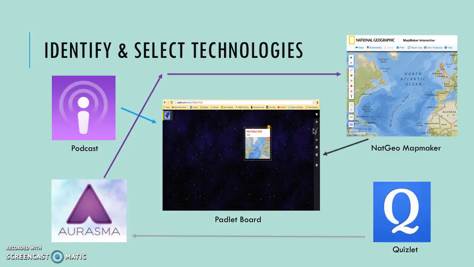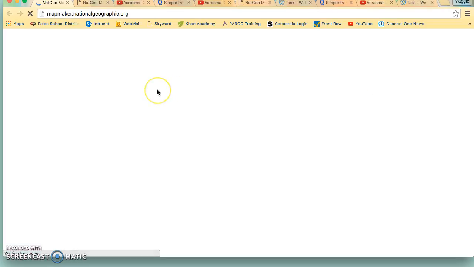On this slide, we have the technologies that I will be using. Like I mentioned, students will be recording their voices in podcasts and uploading them to a Padlet board, which you see in the middle. This acts like a web blogging tool. They will be using Nat Geo Mapmaker.